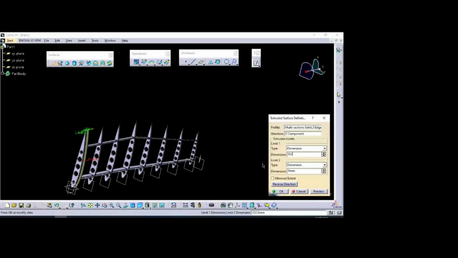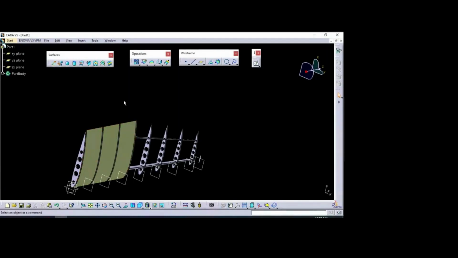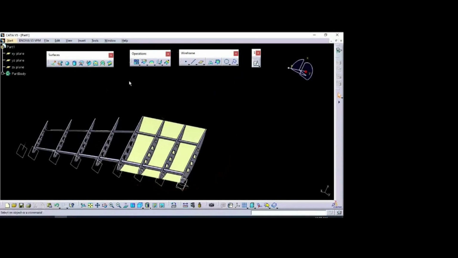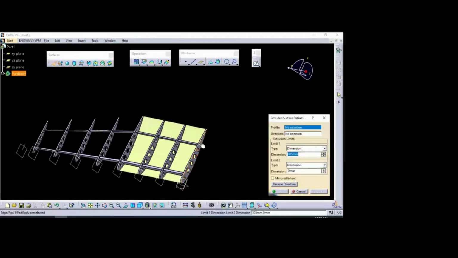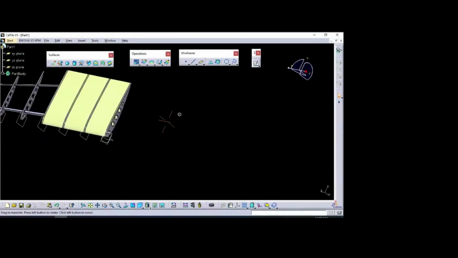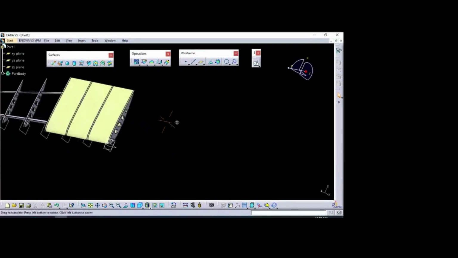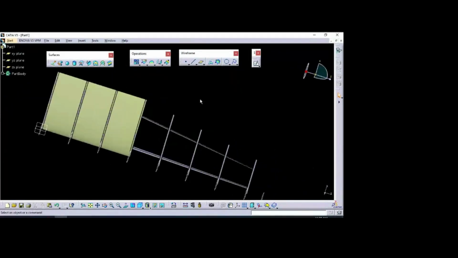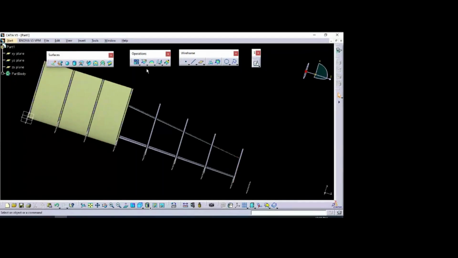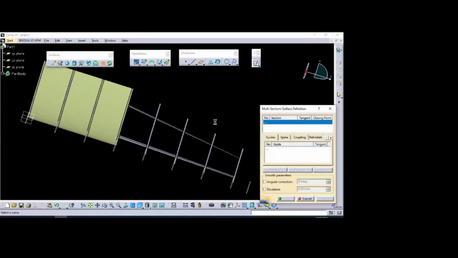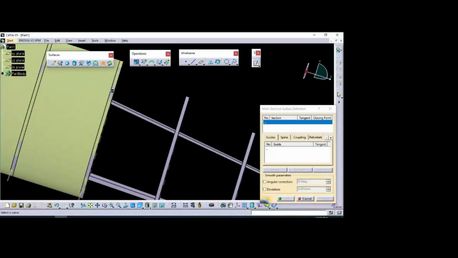And this is 305. So one side is completely covered. Similarly the bottom side, this profile, this direction, 305. So we have created the surface for the first four ribs. Then from here to here, we cannot use the Extrude tool. We should use Multi-section Surface because the length of the profile is different.